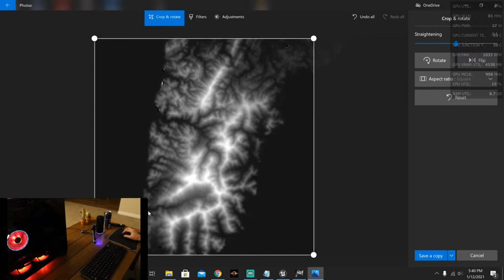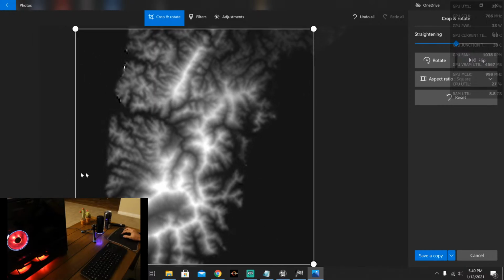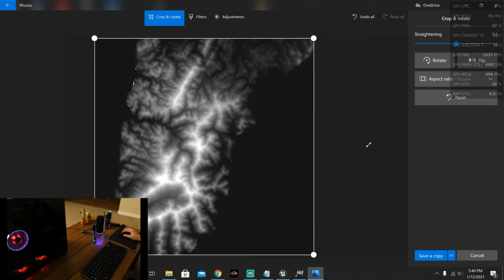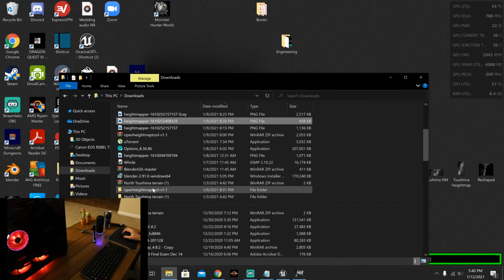And now I have my square region. So I can essentially grab this, save a copy, which I've already done. It's the one that's on my desktop. So I can do that, and then once I've done that, I can open up the tool once again. Where is it? Open height map tool.